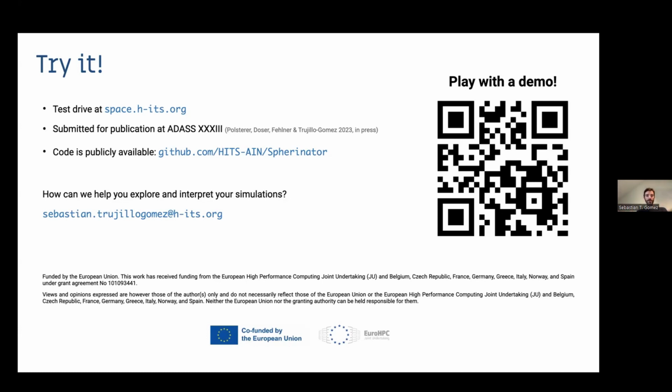So I already told you basically why we're doing this, why simulations are difficult to interpret, and how we can use generative deep learning to understand them better. And now I'll leave the floor to Bernd Dozer, who is also working here with us at HITS, and he's responsible for most of the software development aspect of these tools. He will tell you how to use them and how to develop them for your own needs. Thank you.